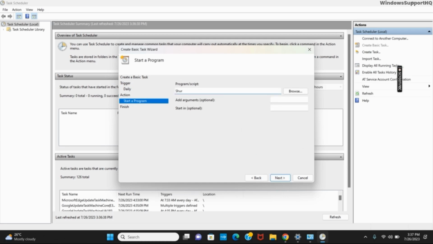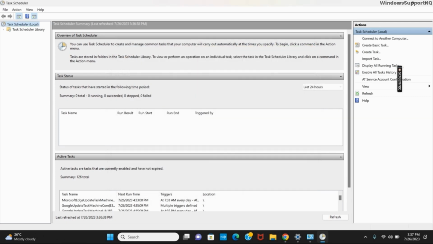In the program field, make sure that you write shutdown. And in the arguments, you can write /s /t and /f. And after that, you can click on next. Restart your device once, and after that, when you sign in, it will start your program and auto restart or auto shutdown on a timely basis.